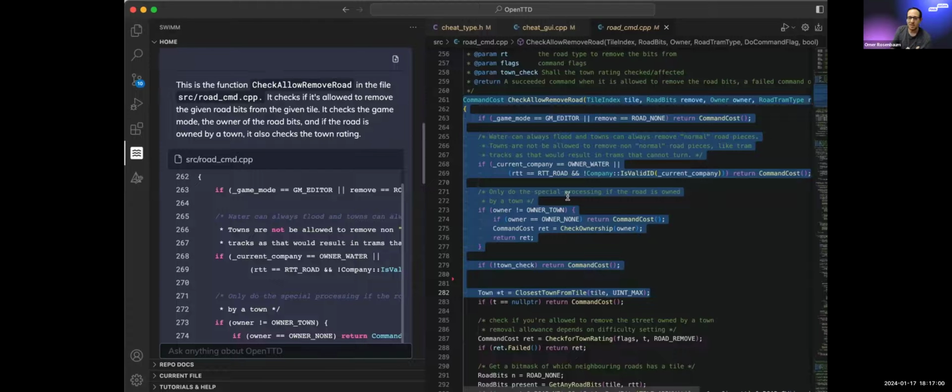Again, without diving too much into the specifics of this game, we can see that there are a few checks here that decide whether I'm allowed to build or remove specific things, specific road bits, and also computes a cost for it. Specifically, we can see on line 279 that there is a check. And if we don't do this check, if not sound check, then we return command cost.